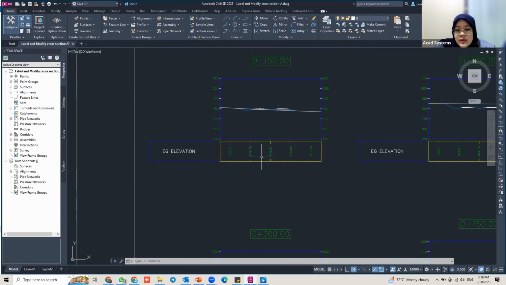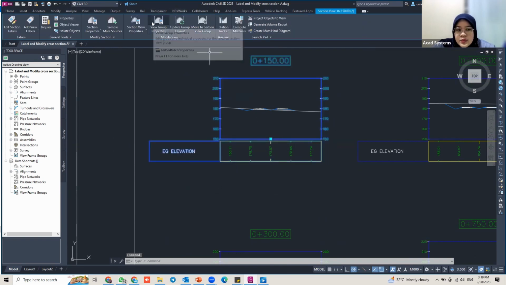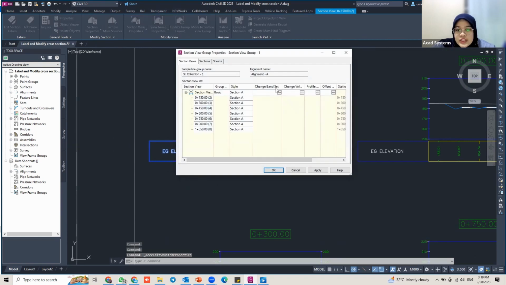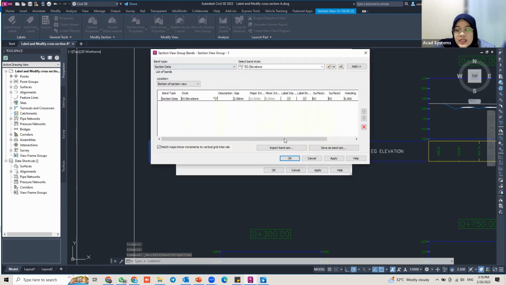And then I want to add one more band. So for example, you already done setting the values, the display, and you want to add one more band. Any values, any data you want to add in. So just click again on the views, go to views group properties, go to change band set. So here is where you add more data. Okay. So I just go here, select this section data, and in this select band style, I click drop down, I just choose this offset.